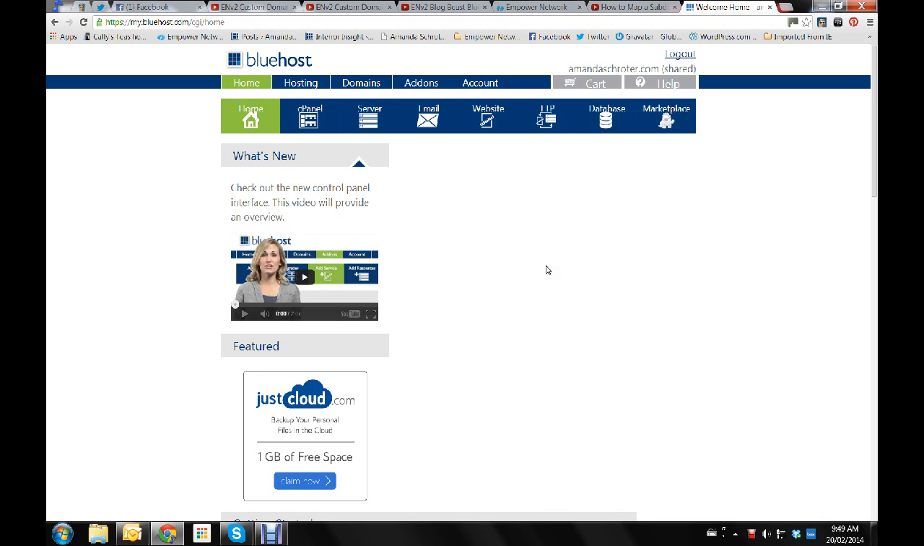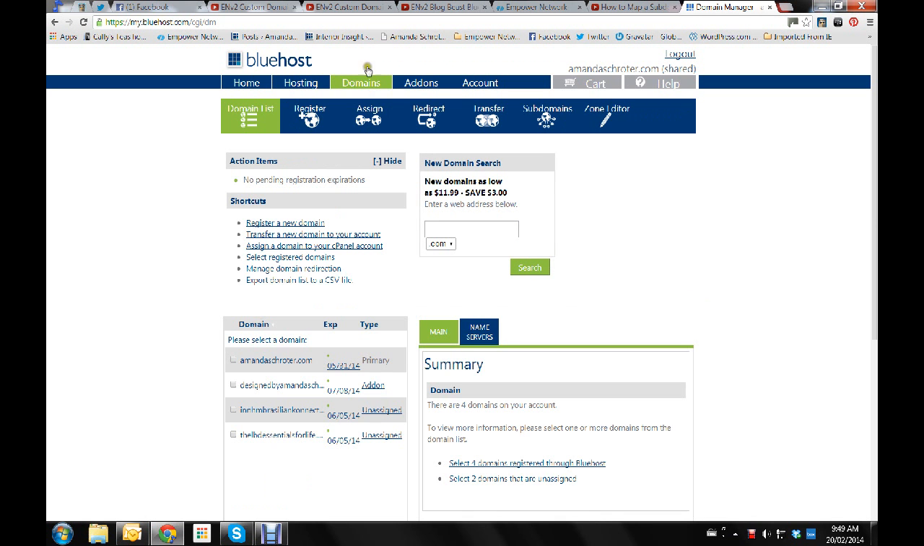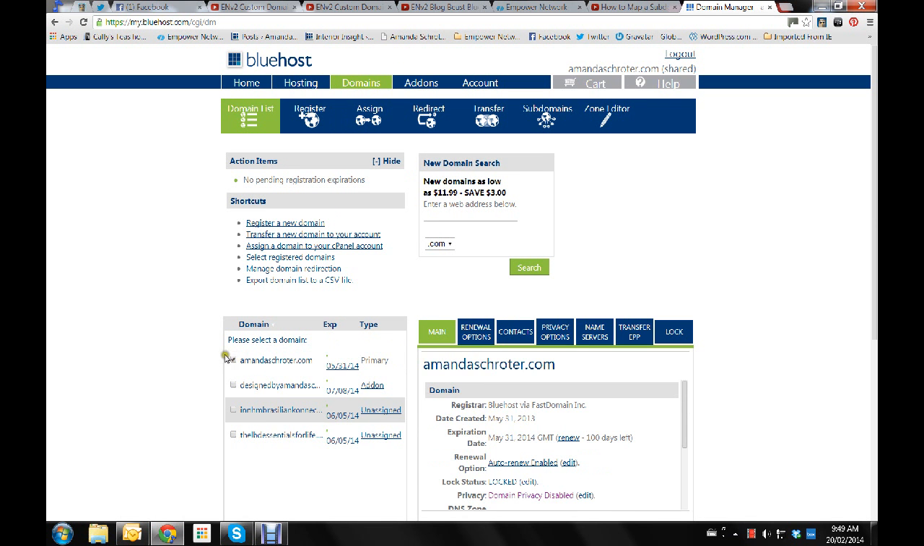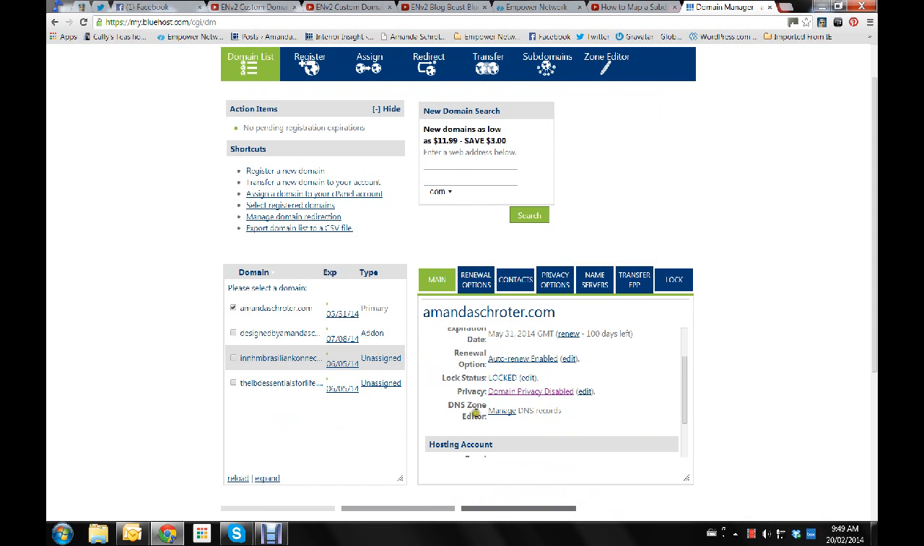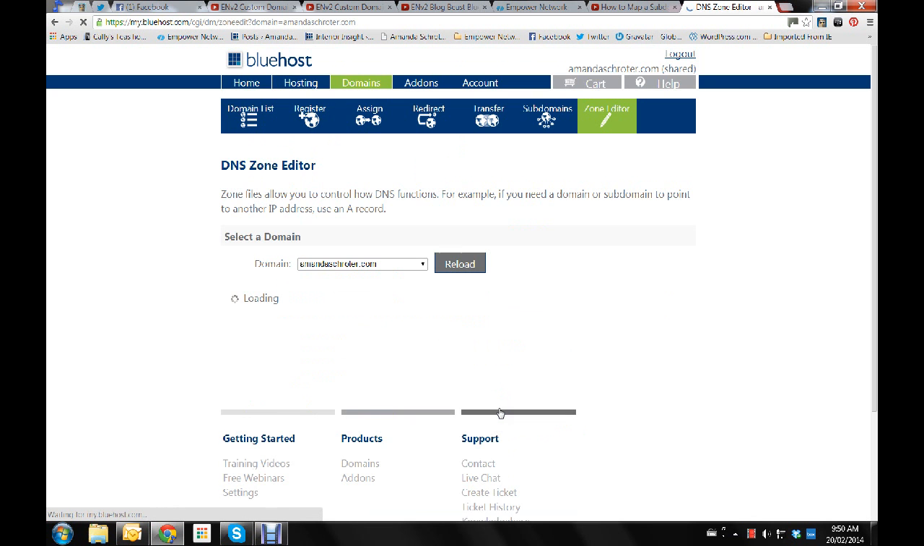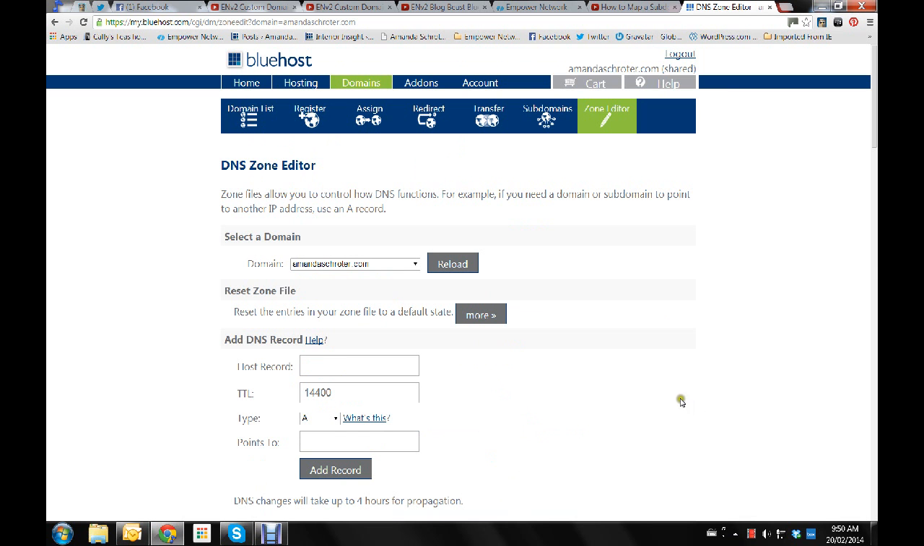So in Bluehost, you log into your account, then you go to domains, at the top right here. Then you go down and check the domain that you want to make a subdomain of. And then you go down to DNS Zone Editor, push the Manage button, and you come up to here.